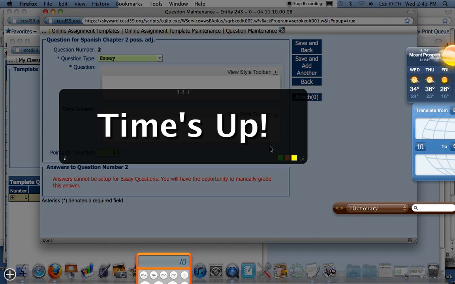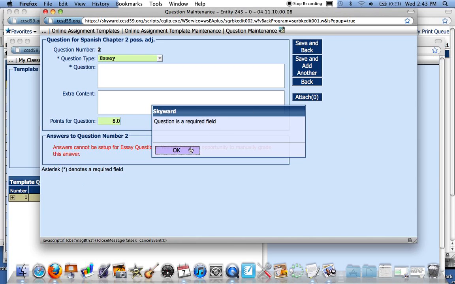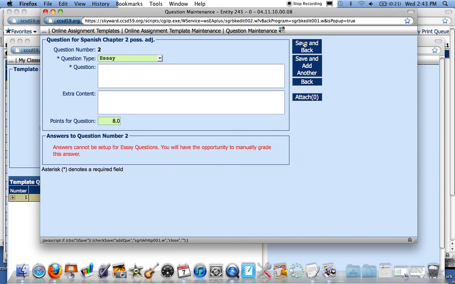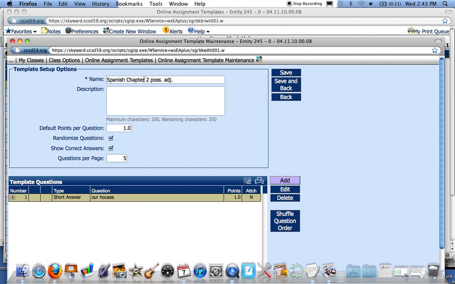All right, so let me do a couple of things because I want you to see what it looks like on the other end when you go and grade it. I'm going to be done with this particular test and show you how that looks. So once you've gotten all of your questions done, on your last question what you'll click is save and back, and it will bring you back here.